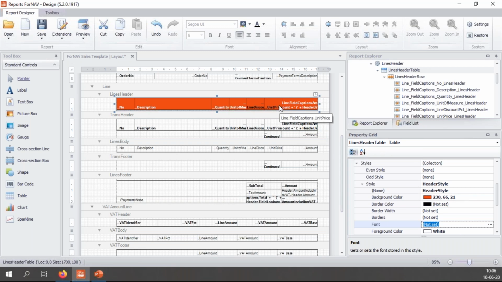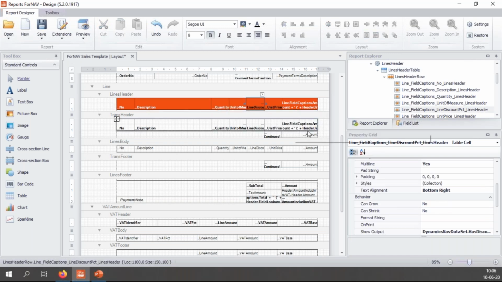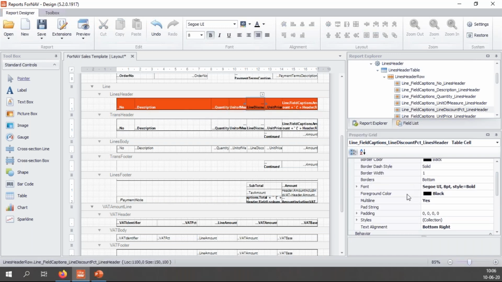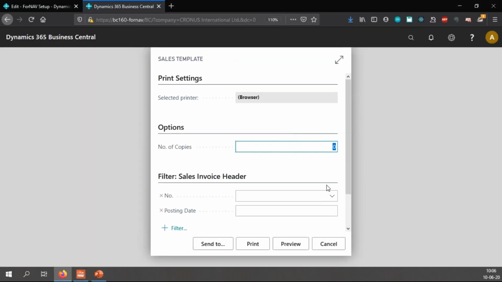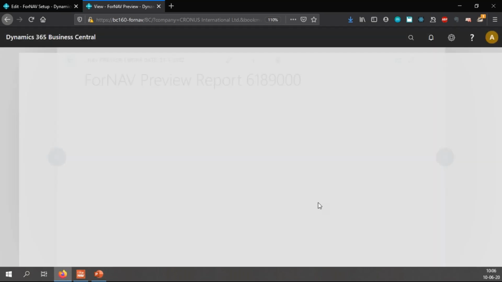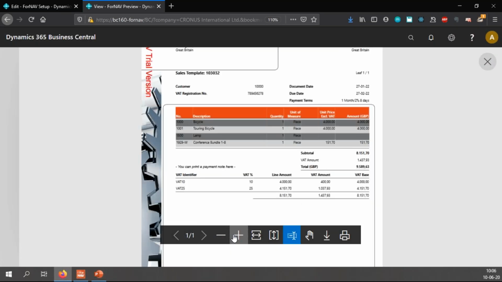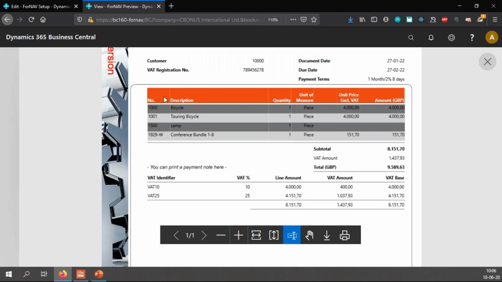Now there's something you see here, which is not a bug. It's something that's intended. These two columns haven't been changed. The background color and the text color of these two columns haven't been changed, and that's because they've been set manually before. So in order to reset them, what I need to do is find the foreground color of the cell itself and just reset it, and that means ForNav will use the foreground color from the style. So let's preview this. And now my table header is orange with white text.